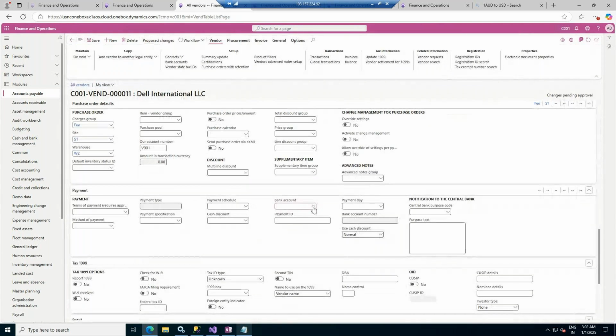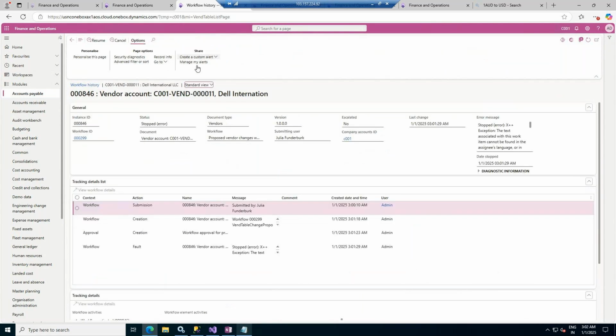Maybe it is because of the workflow. The workflow which we have enabled is asking that you please complete the workflow, and then you will be able to do it. So let's go to the view history. I suspect there should be some error in the workflow.